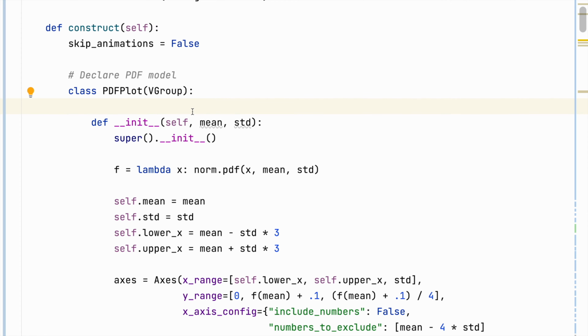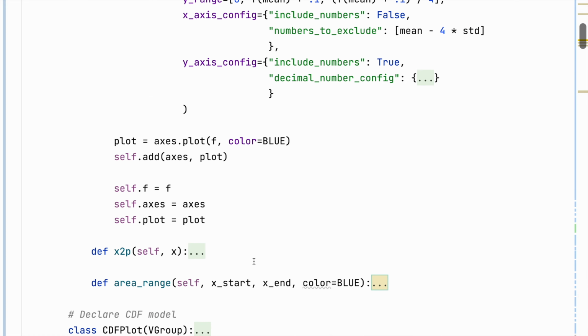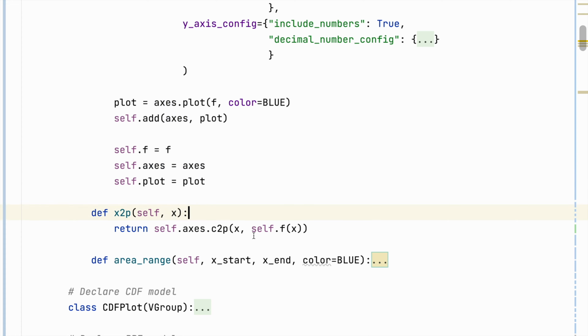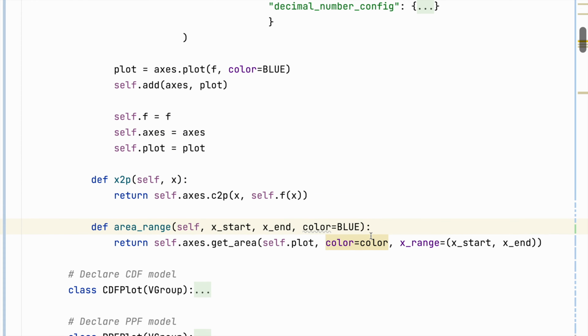This is a special type of class in Manim that essentially holds a group of vector objects. So VGroup is really what it's short for. You can do a lot of useful arrangements in Manim by putting several objects inside a VGroup. And then I'm just going to save the function, the axes, and plot to this class. I do have some helper functions we will use as well.